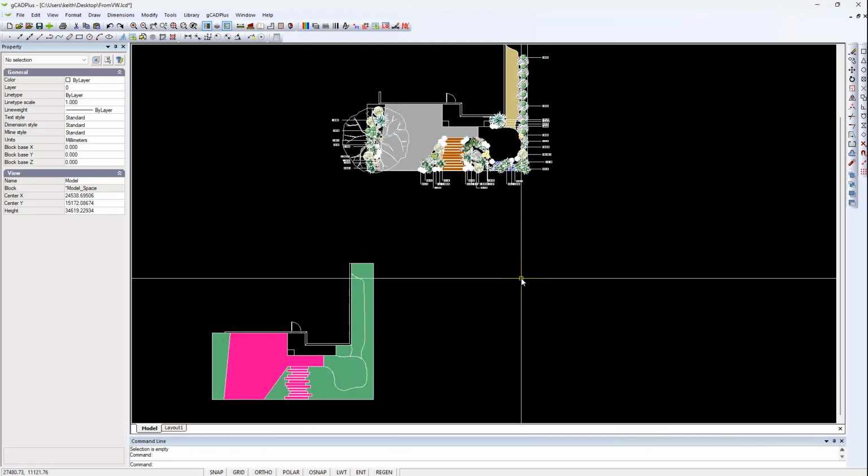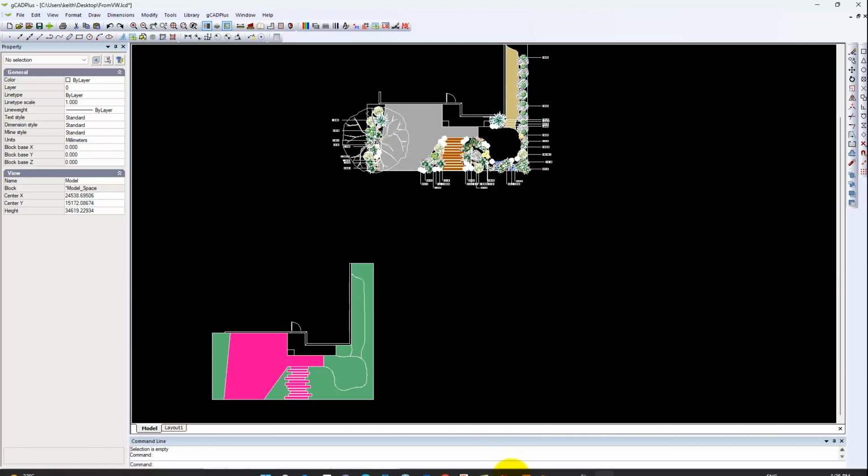and I presume that none layer probably is generated in the translation. But from my point of view, the advice I would give you is create these drawings from scratch in gCADPlus.